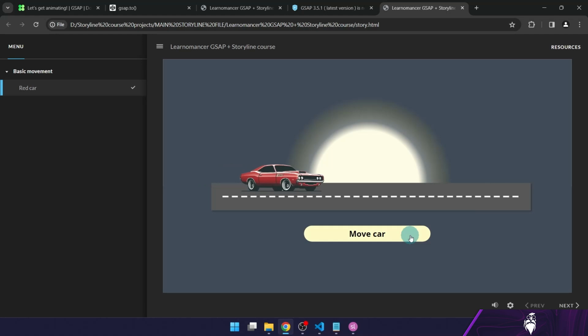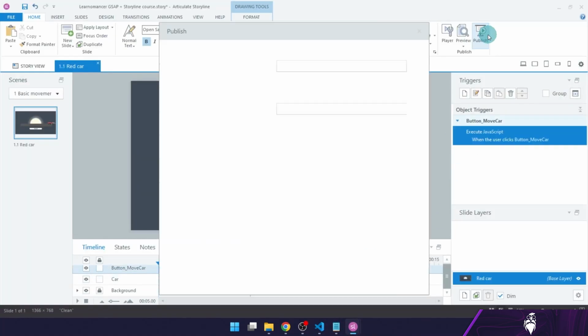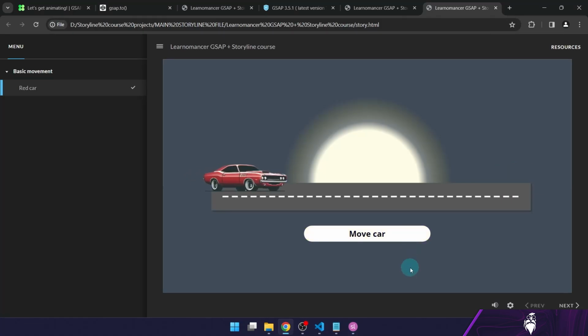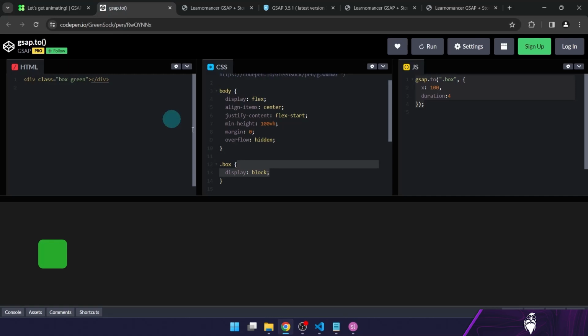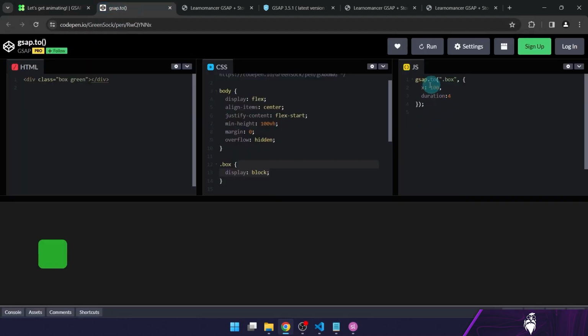If we press the button, it moves from here to here. And of course we can also set a duration of 5 seconds, let's say. Let's just paste the code again, publish again. If we press move car, you can see that the animation happens as expected. Now, what's not so nice about Storyline is that you always have to republish if you made a modification to the code, which is why sometimes it can be useful to just use a CodePen provided by GSAP in order to test out your animations.